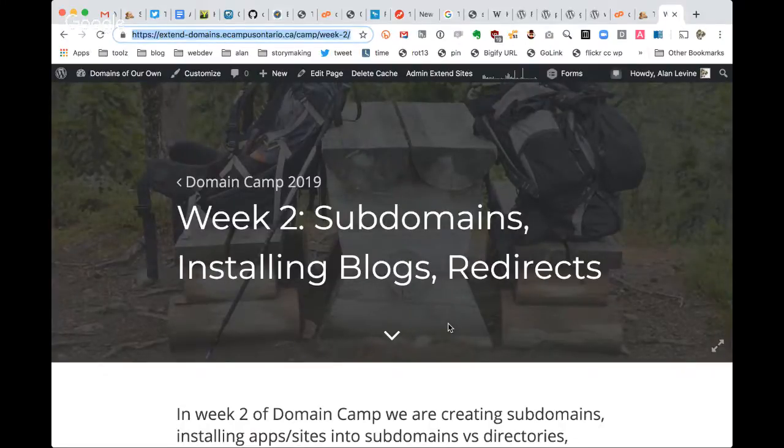It could be WordPress, it could be MediaWiki, it could be a whole suite of things that we'll get into later that you can install there. You can create these little compartments or rooms or buildings on your domain for different kinds of things that you need, and multiple ones.